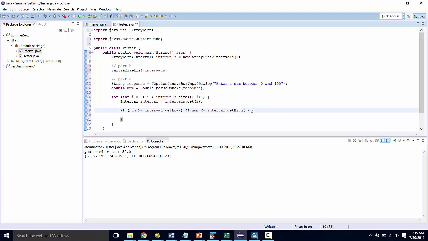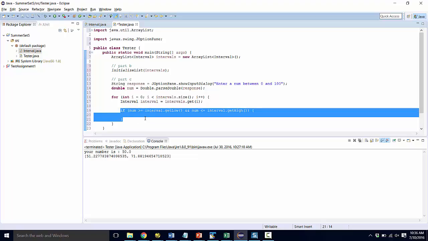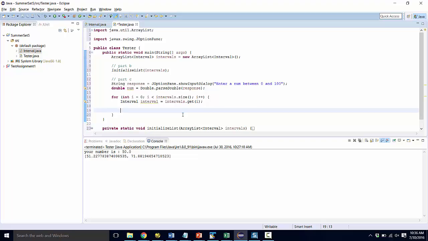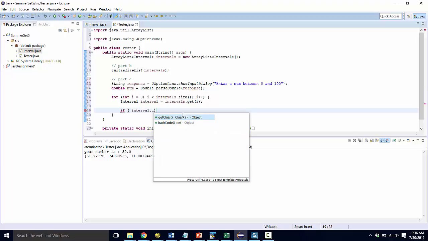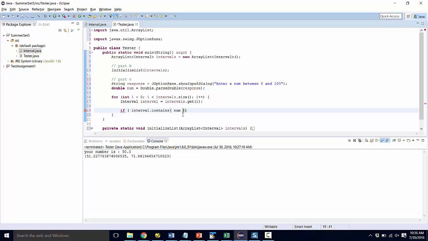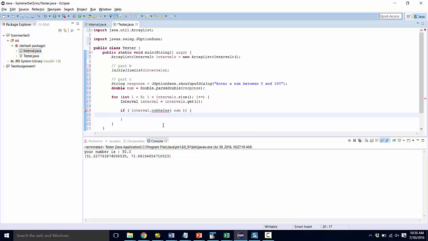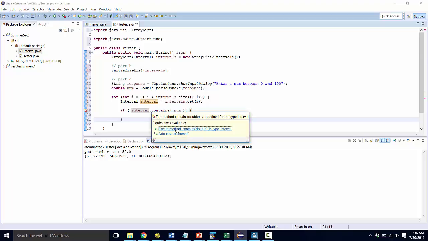What's wrong is the organization. This question of whether or not a number is inside an interval, that's a basic fact about an interval. So all of the logic for this if statement should be contained inside the interval class. What I really want to do is something like this. I want to say if interval.contains(num). I want to have the contains method be a basic thing I can ask intervals. I want to be able to say, do you contain a number? Right now this method doesn't exist, but let's make it.